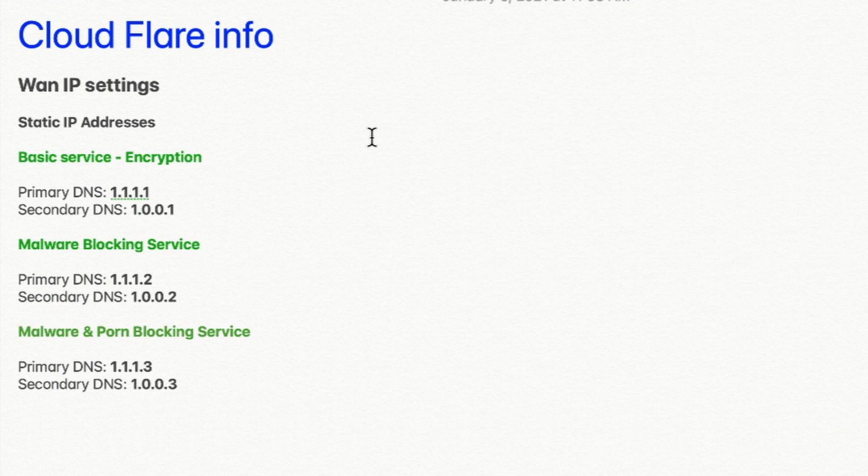Now, I've used these guys off and on for probably 6 or 7 months now, and I absolutely love the service. Now, your primary DNS number for this level is 1.1.1.1, and your secondary is 1.0.0.1. And I'll show you where to put this information in when the time comes.